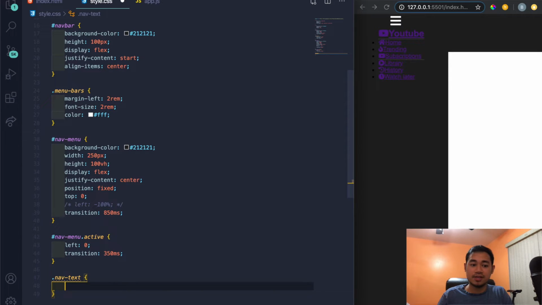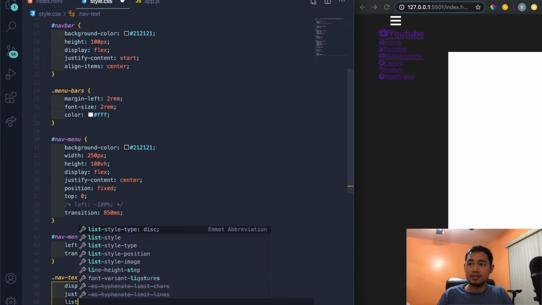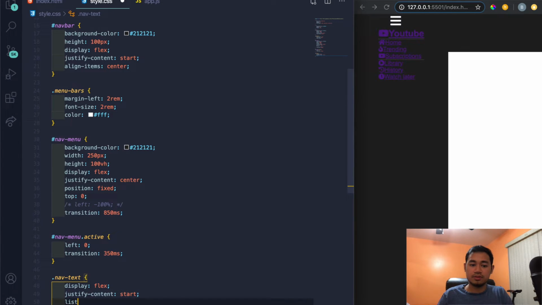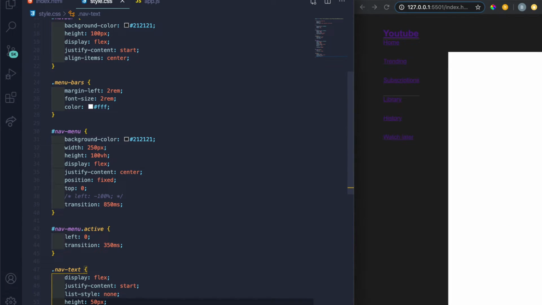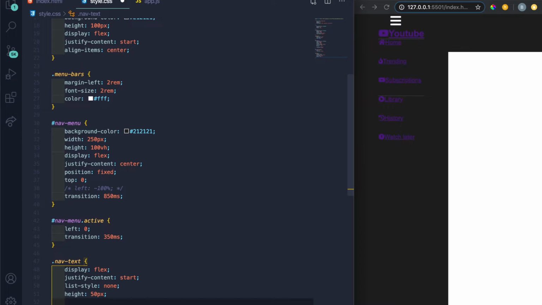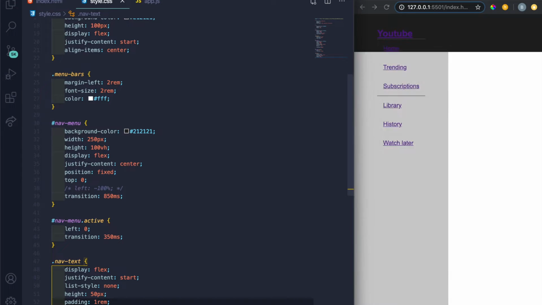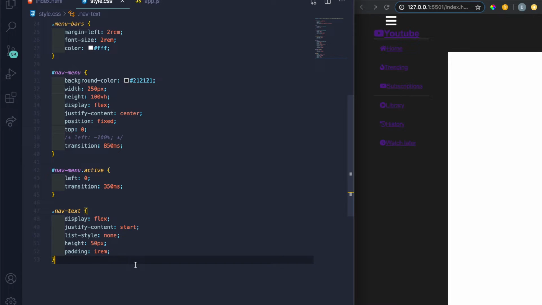And then let's do .nav-text, so the class nav-text, and let's say display of flex. Let's say justify-content start, and then list-style to be none. Oh, actually, hold on. List-style to be none. And then let's do the height to be 50 pixels. And then let's do the padding to be 1 rem. All right, so we're getting somewhere, making some progress.